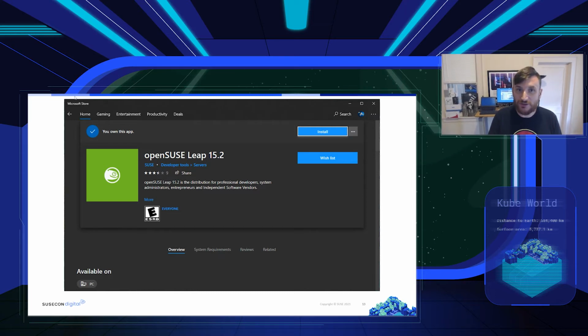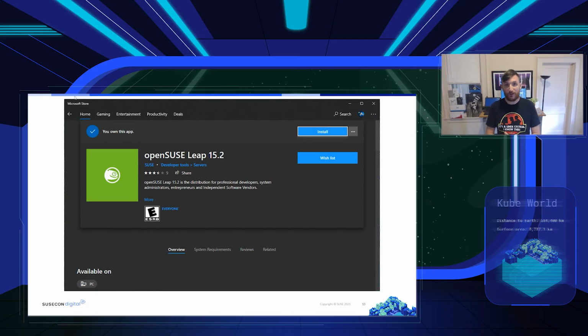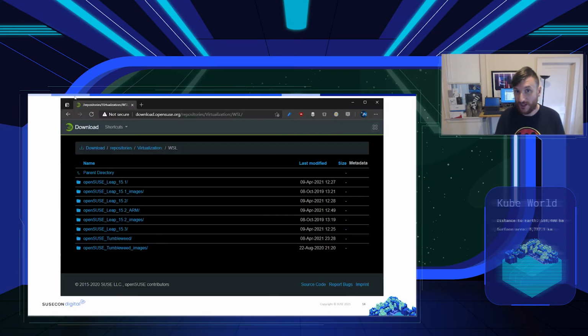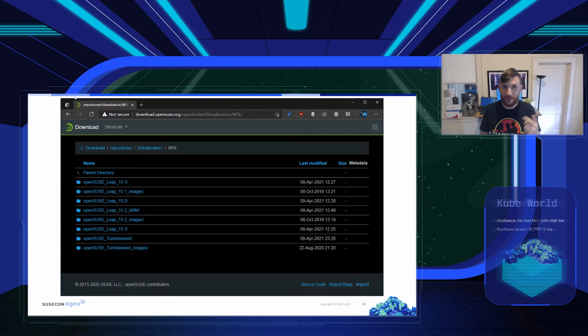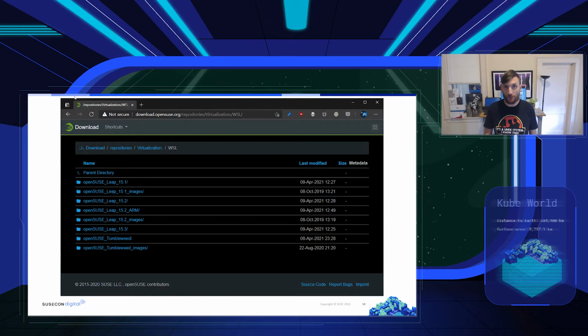Then you need a distro. So you can grab Leap from the store. If you have a SUSE Linux Enterprise license, you can also grab it there as well. But if you want Tumbleweed, which I prefer, you can grab the image from OBS, from download.opensuse.org. In the virtualization repo, there's a folder for WSL, and you can grab the latest daily build.